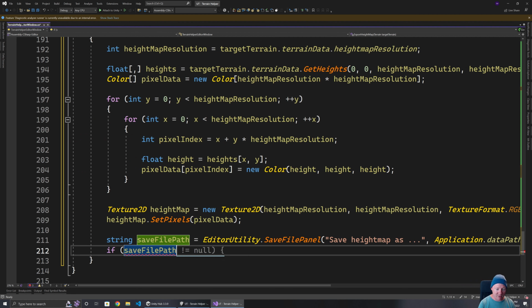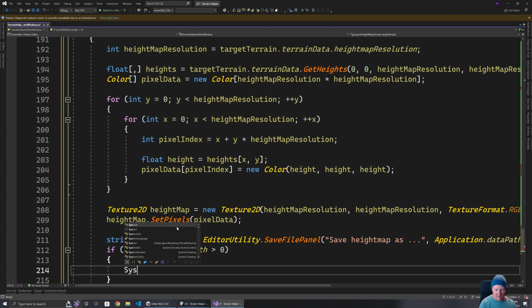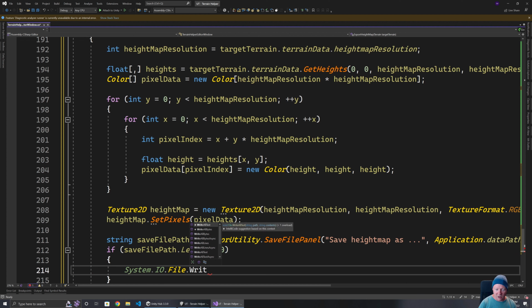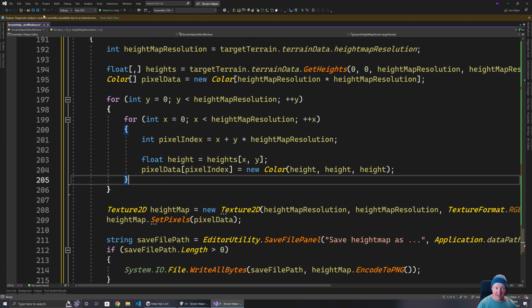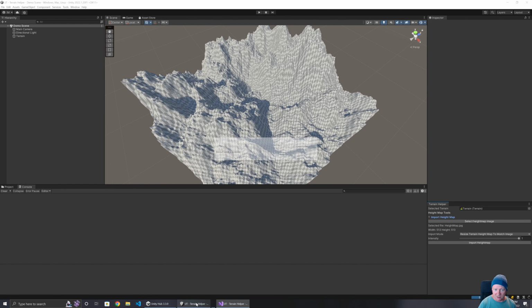So if the save file path length is greater than 0, so if it was valid, then we can just do a System.IO.File.WriteAllBytes. We give it the path, and then we say our heightmap EncodeToPNG. That's all we need to do for doing the export function. And we can test that that works.